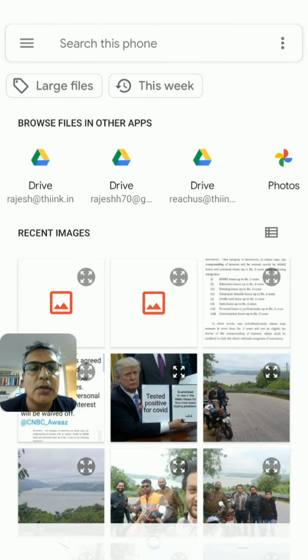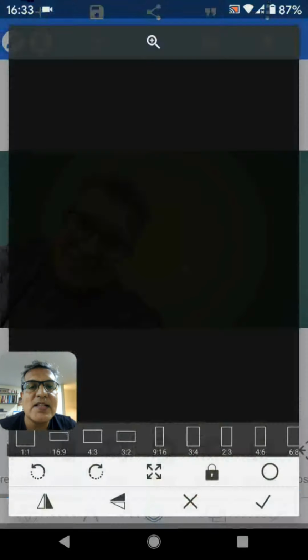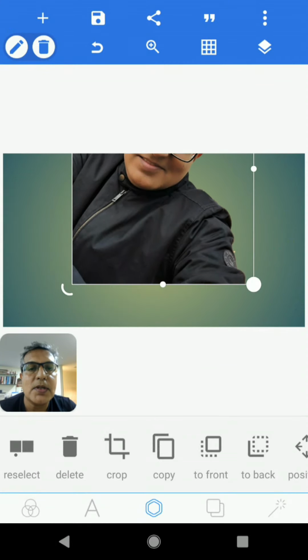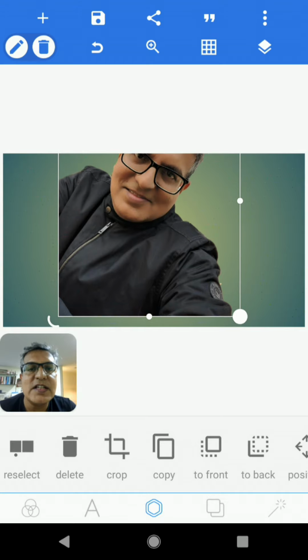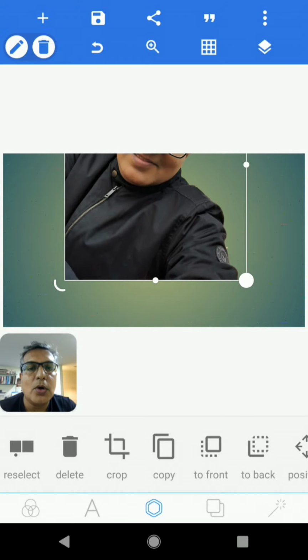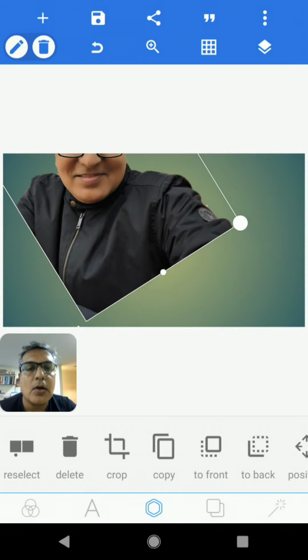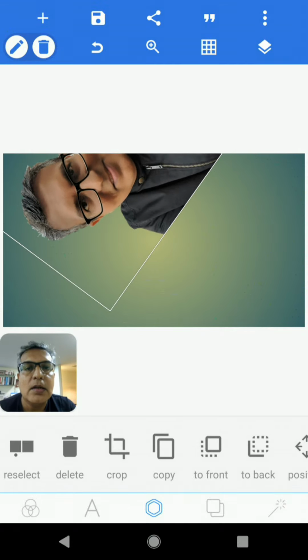Select import, go on to the image that I edited, select that, and the image appears. Now this image is in a particular angle and I do not want that. Use the C to change the angle or play around with it.